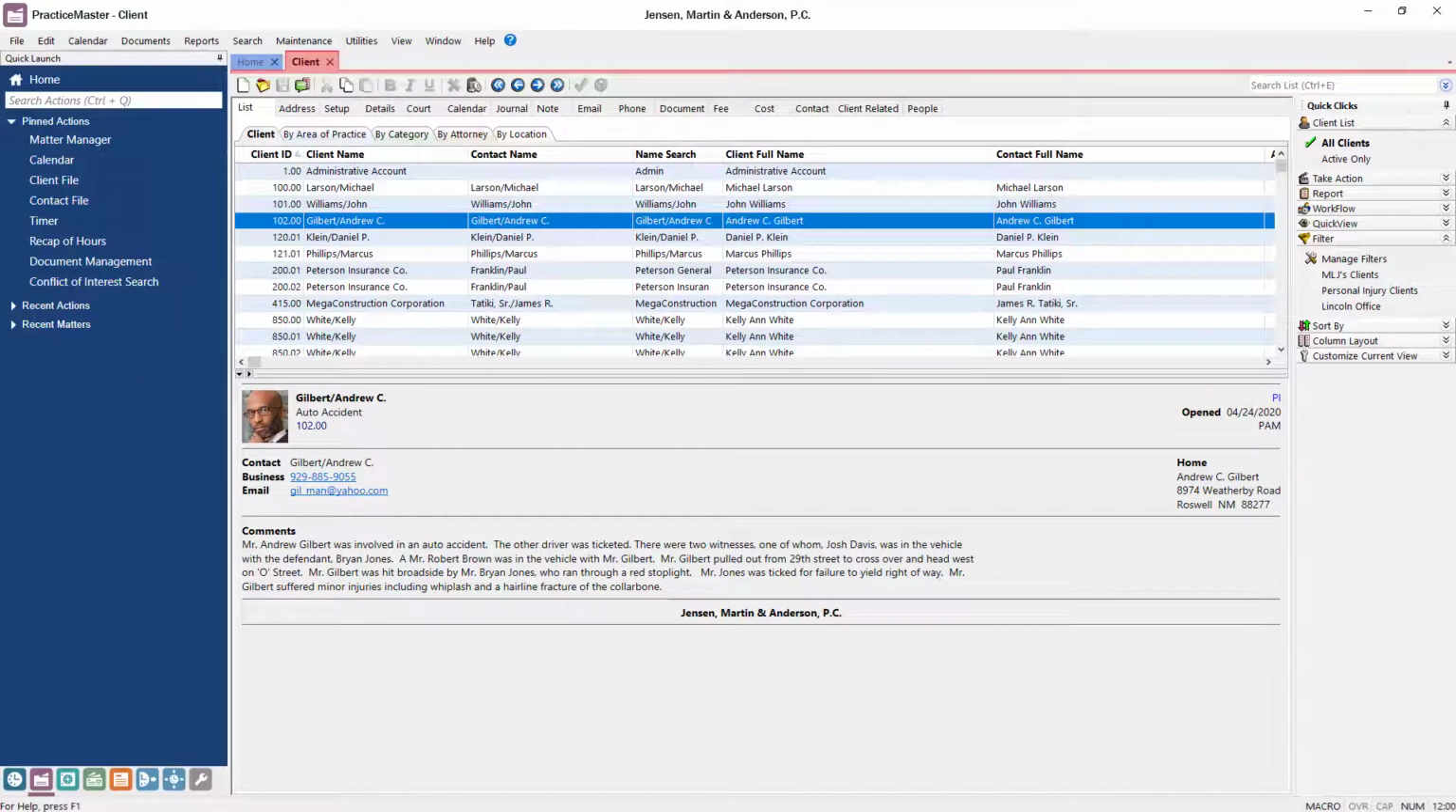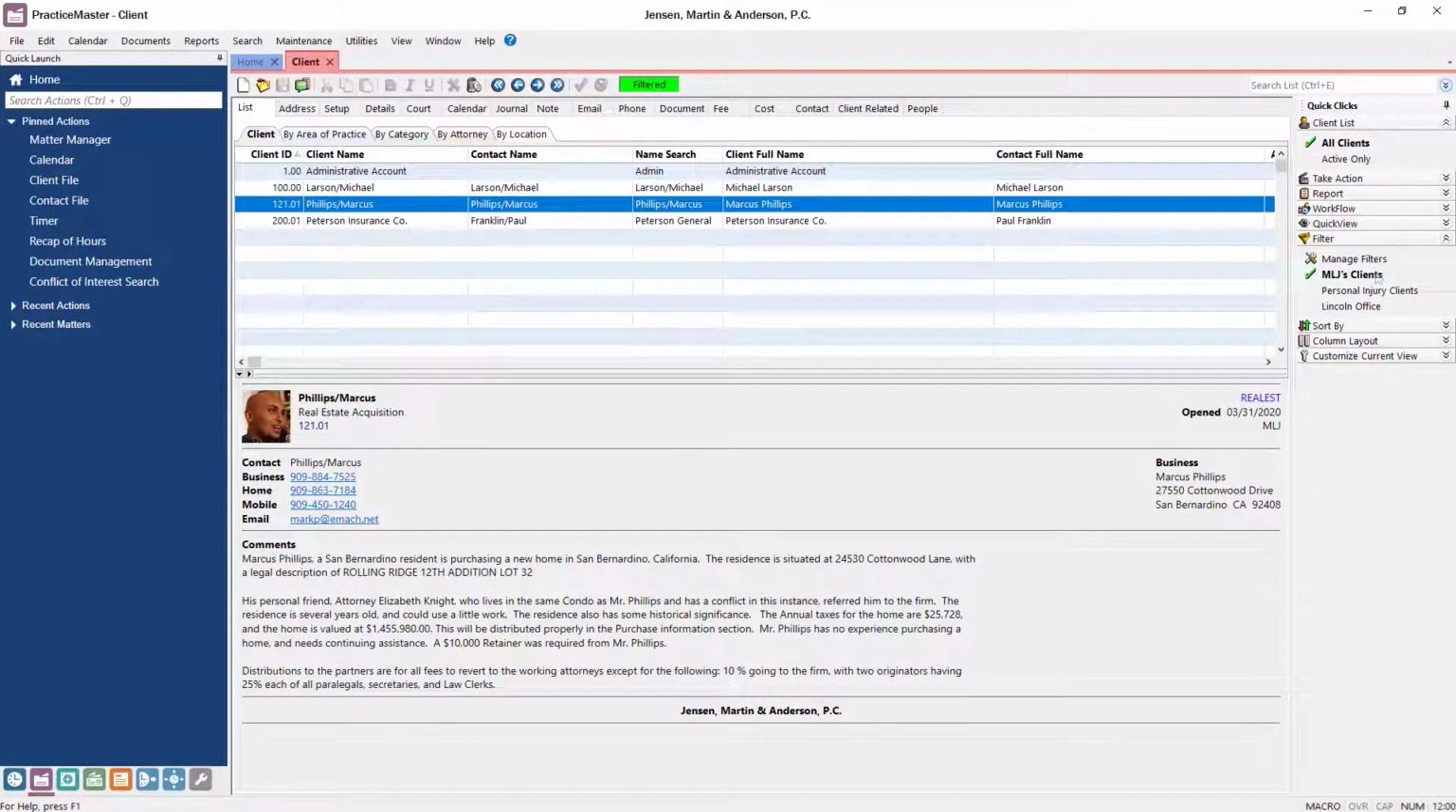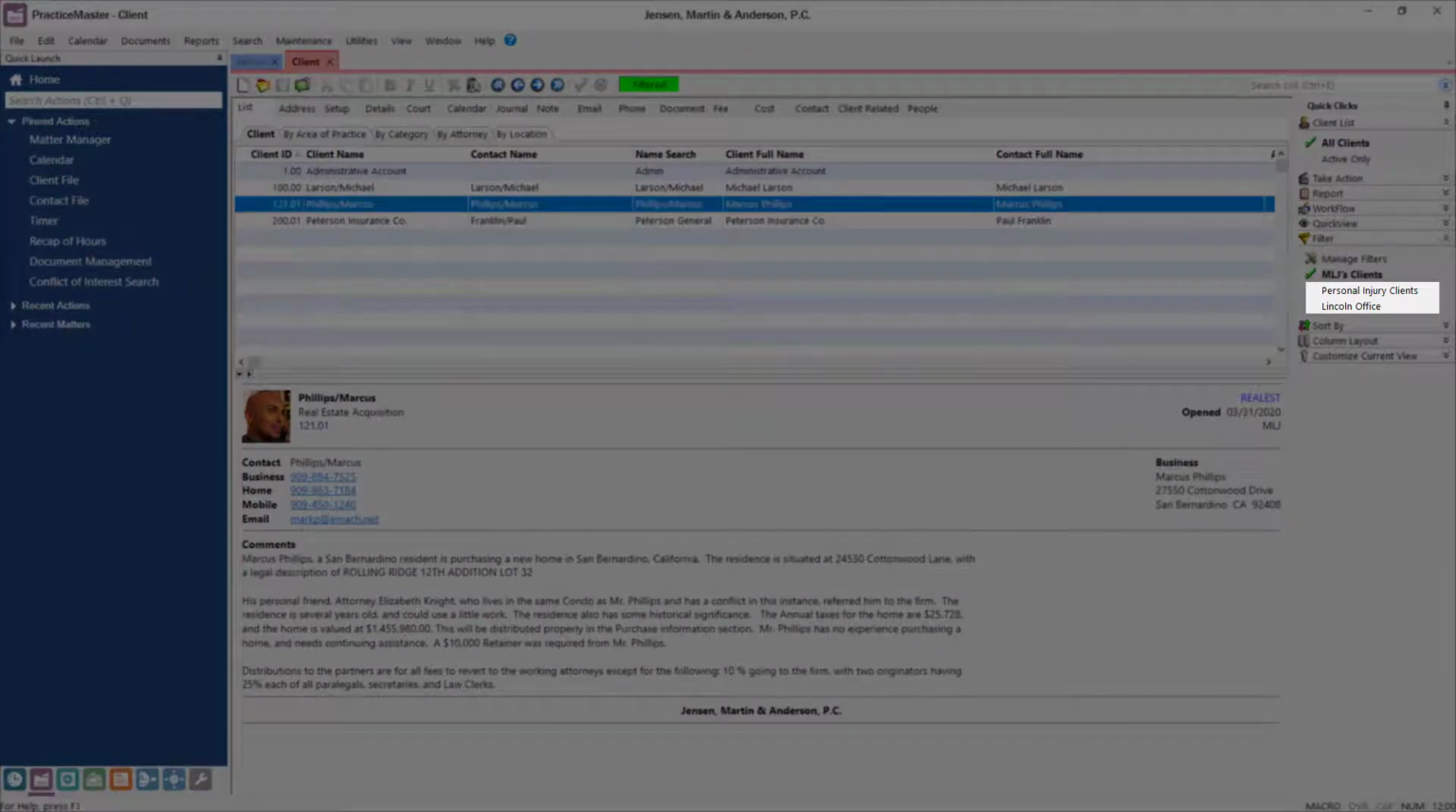From the Filter group, you can easily filter the displayed records based on your criteria. For example, you could create a filter to show only clients for a specific timekeeper, or filter information by area of practice or billing category.